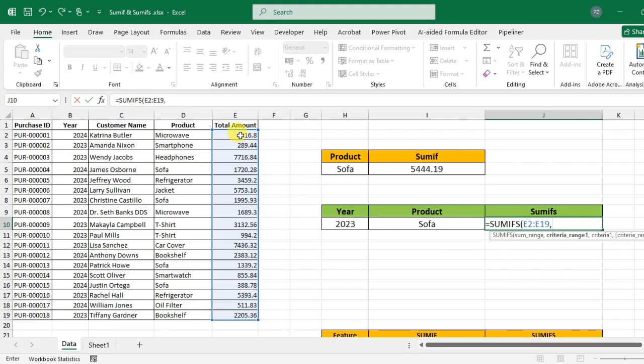Then criteria range 1. Here criteria 1 is year, so the first criteria range will be the year column. Simply select the cell, Shift Control Down Arrow to select the entire column. Use the comma. Now criteria 1 is the year 2023. Use the comma. Criteria range 2 means the second criteria is the product, so the product range will be the product column. Select the cell, Shift Control Down Arrow and use the comma. Then criteria 2, the sofa, the product. Bracket closed and just enter.